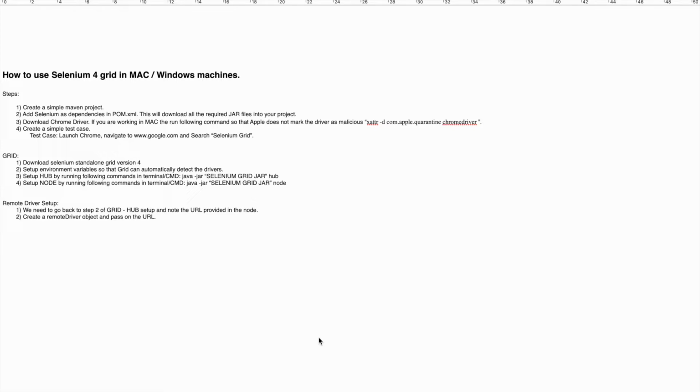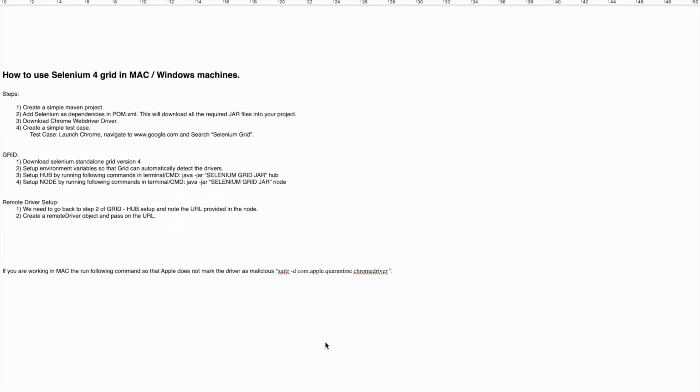The very first step we will do is we will create a new Maven project. We will add Selenium dependencies in the pom.xml file so that the required dependent jar files get downloaded automatically in our project. We will download Chrome WebDriver. We will create a simple test case to launch Chrome and then navigate to google.com and search some text.